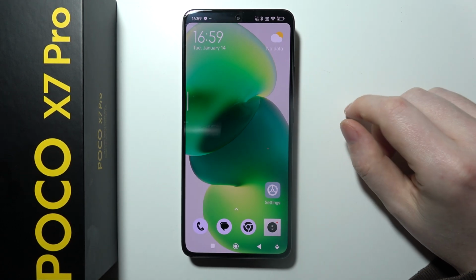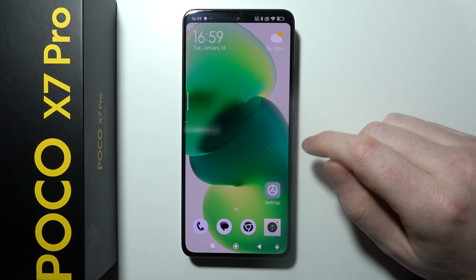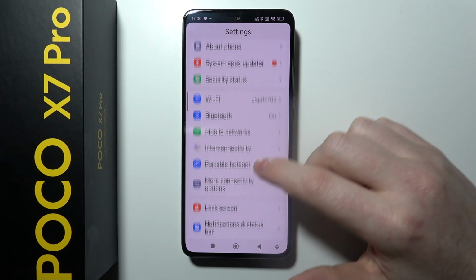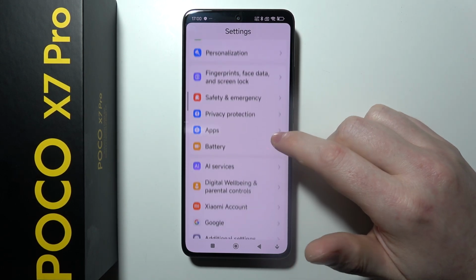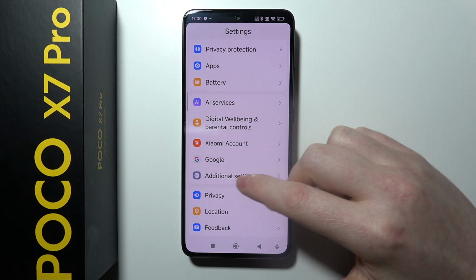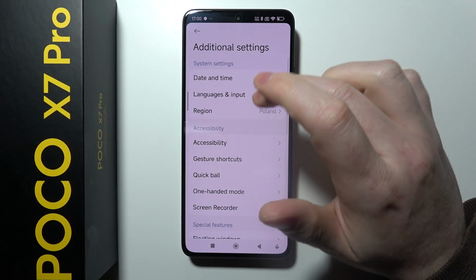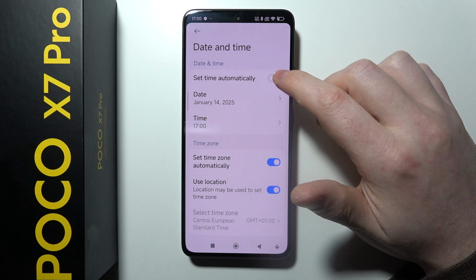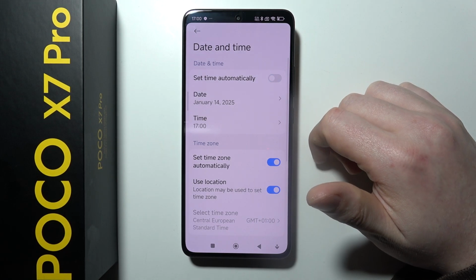To adjust date and time settings on Poco X7 Pro, first we need to open Settings on our device. Then we need to scroll down looking for Google services, sorry, Additional settings. In the first option, we can find Date and time, and then you can activate or deactivate Set time automatically.